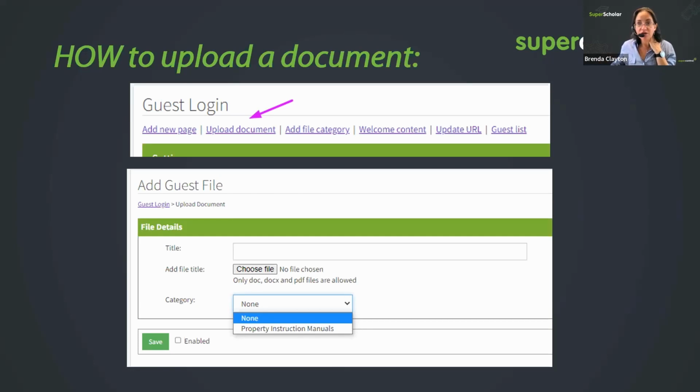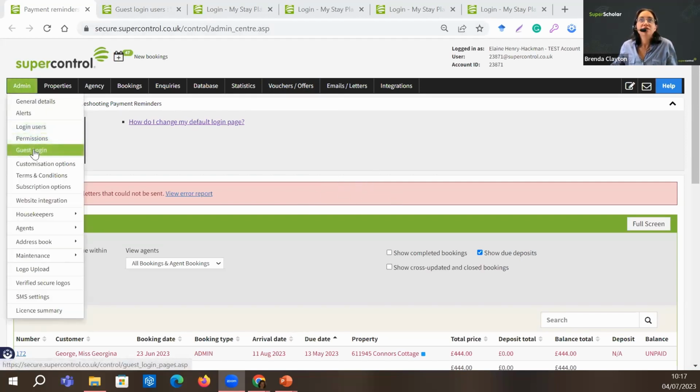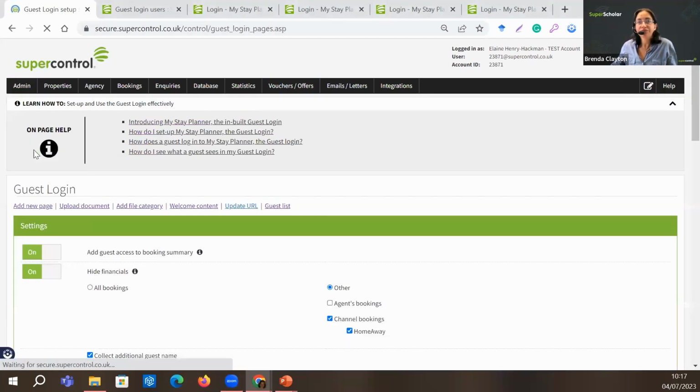But let me quickly preview this on a SuperControl account, because we've just shown you screen shares. I want to actually show you live within an account. So this is a test account in which we've gone ahead and created a guest login. The way to access the guest login, as I said before, is admin, and scroll down to guest login. See here, once you select your guest login, this is your home page as such.